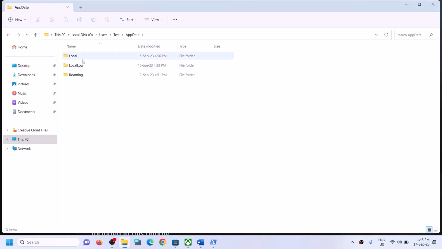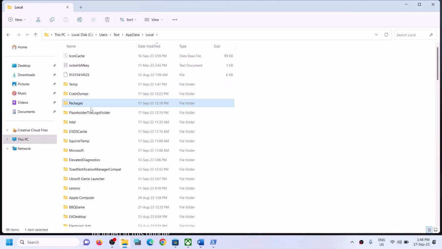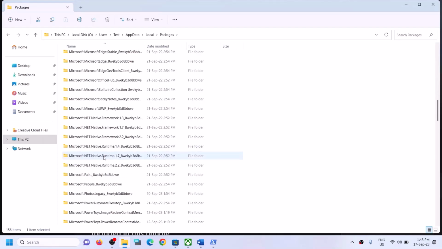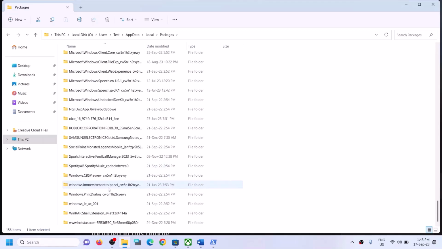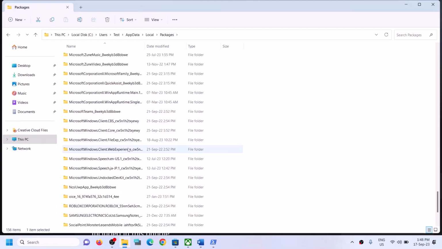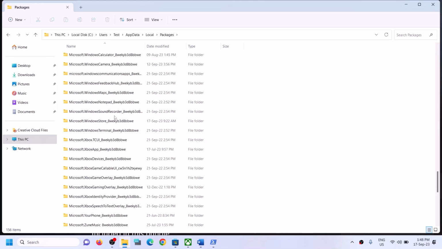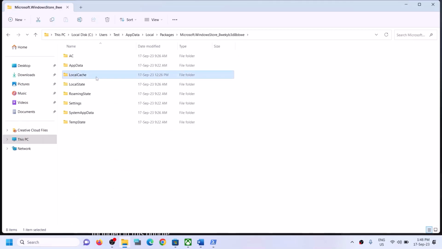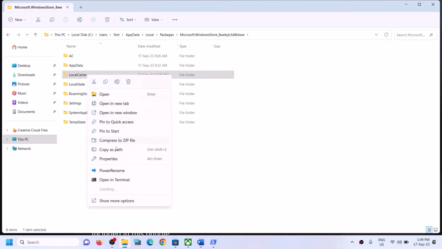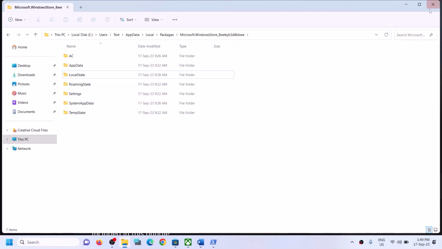Open AppData folder. Now open the local folder. Now open the packages folder. Now scroll down and find Microsoft Windows Store folder. Okay, here it is. So over here you can see Microsoft dot Windows Store underscore some alphanumeric character. So open this folder, and over here you will find local cache folder. Make a right click and then click on delete. Now once this is deleted, now you can try to install the game.